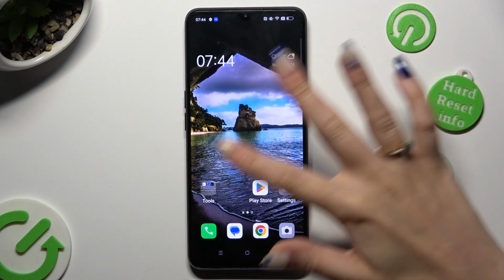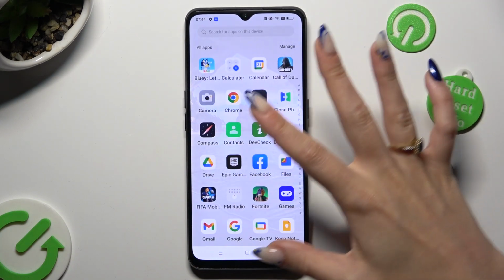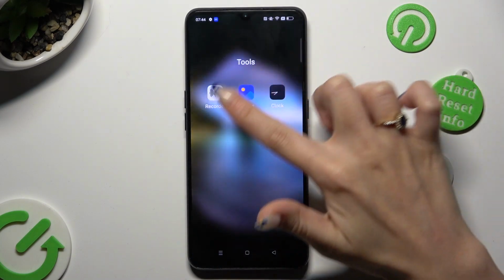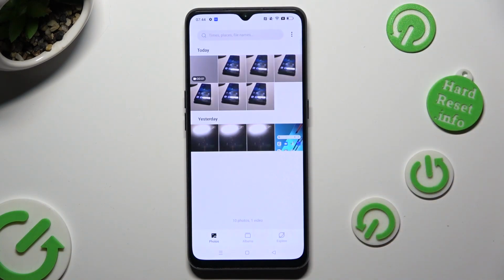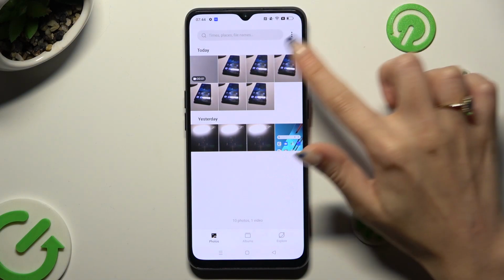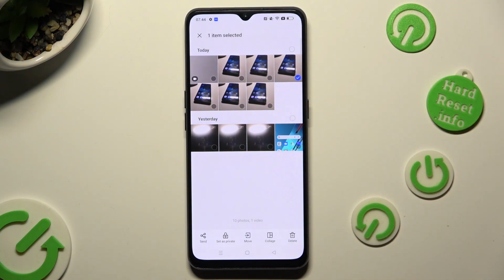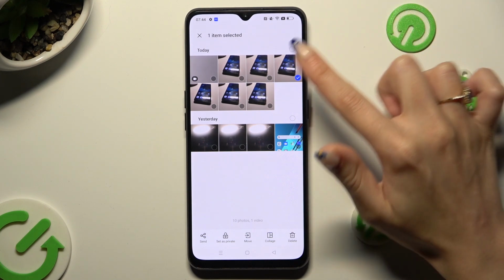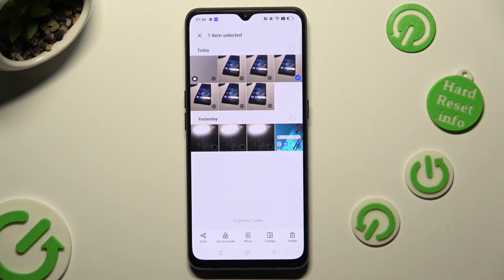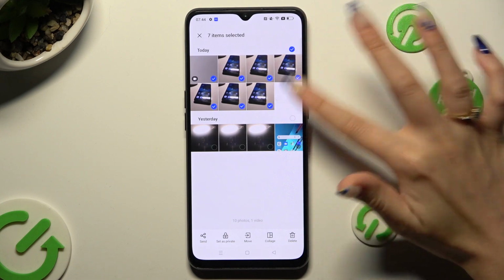First of all, you need to open Photos app and hold one of your pictures that you wish to get rid of. In my case, this one. Now to select multiple right away, tap on those type of dots at the top right corners.